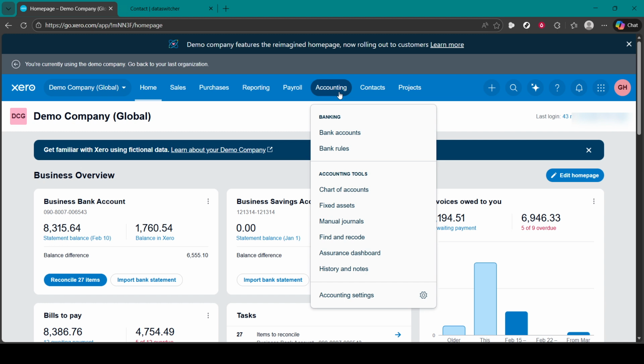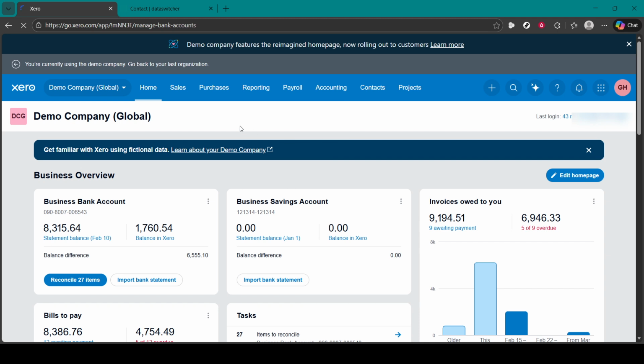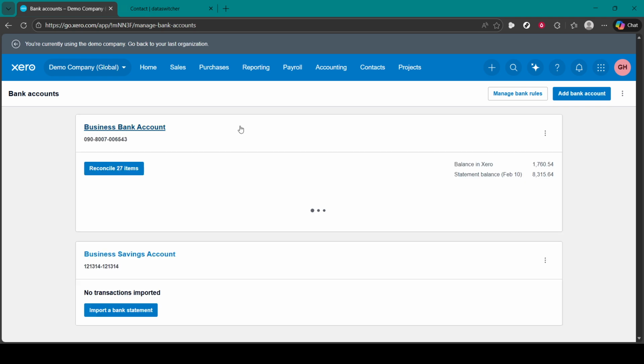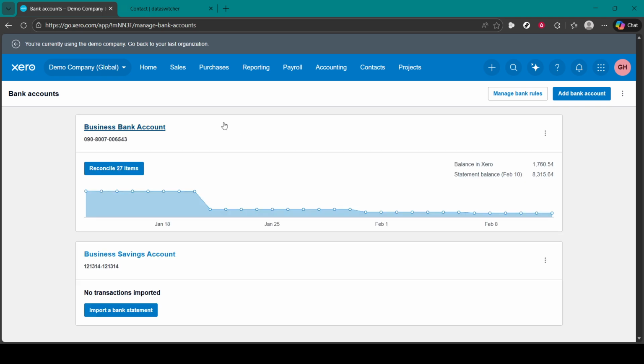Next, select Bank Accounts. This opens a list of all the bank and credit card accounts you've set up in Xero. It's worth taking a moment here to confirm the account names and currencies so you choose the right place for your import. Importing into the correct account ensures the transactions land where you expect them.